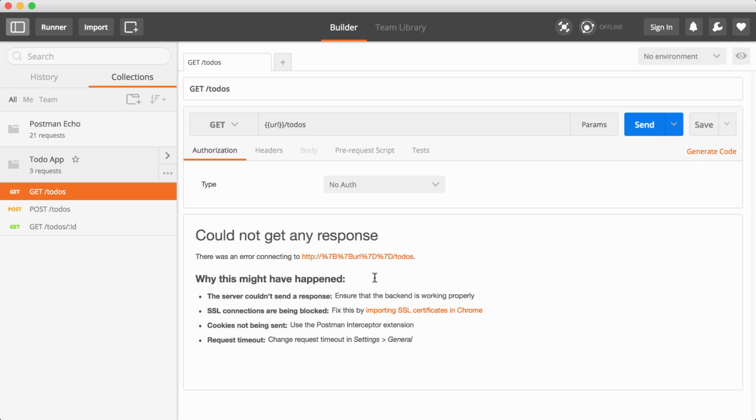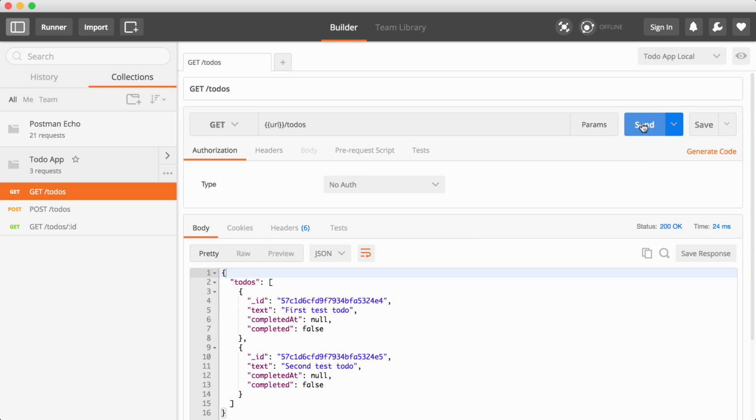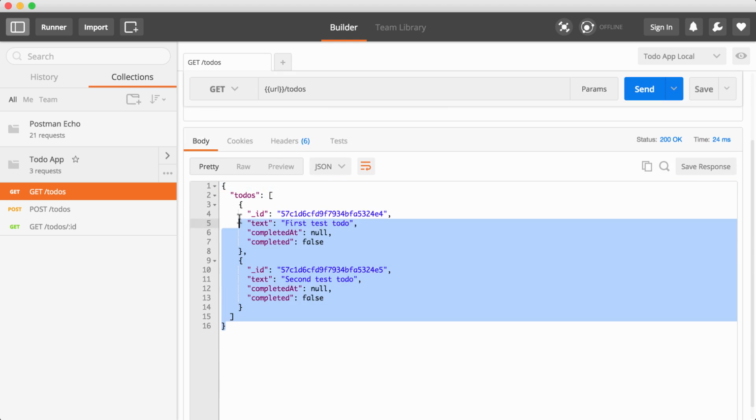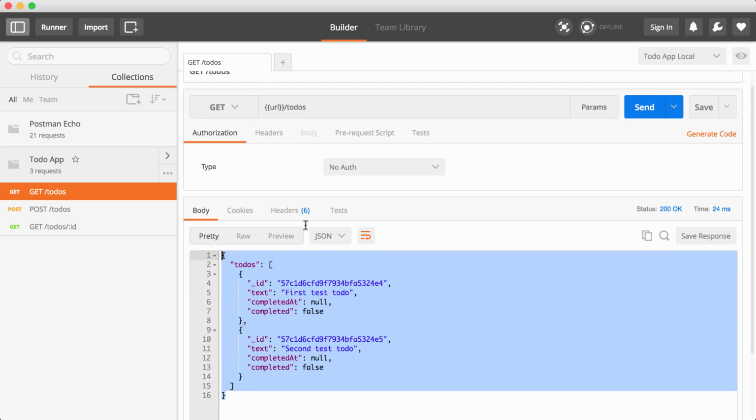And you'll notice when you try to fire this request, we get an error. It's trying to make a request to a URL that starts with the curly braces. This is the encoded character, URL, the closing curly braces, and to-dos. That's because the URL variable is currently not defined. We need to switch to an environment. Over in the environments list, we now have to-do app Heroku and to-do app local. If I click to-do app local and send that request off, what do I get? I get my two items in the local database.